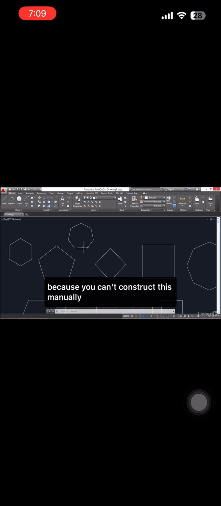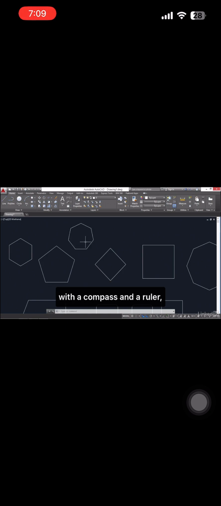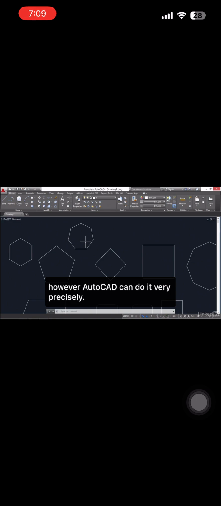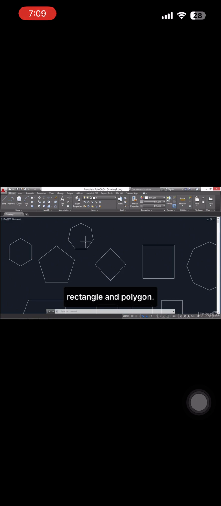So this is my favorite one because you can't construct this manually with a compass and a ruler. However, AutoCAD can do it very precisely. So there you have it, 2 specialized polyline commands, rectangle and polygon.